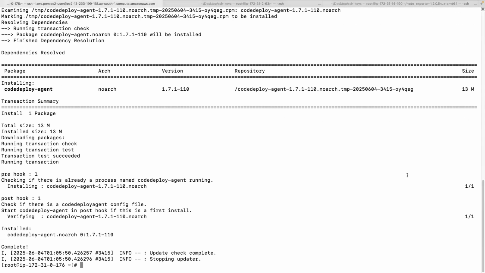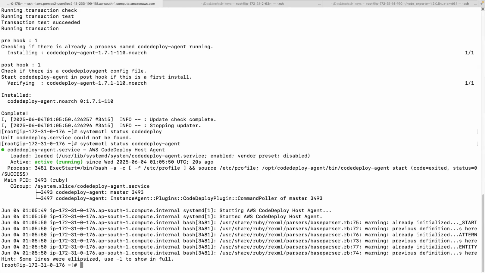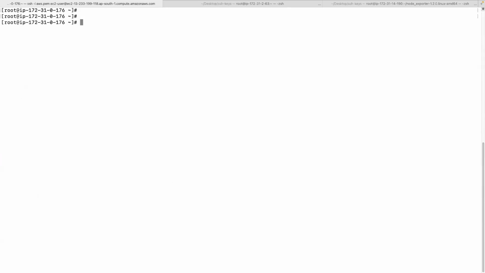Okay. And also we can check the status now. Status of CodeDeploy. Actually, it's the CodeDeploy agent. So it's active and running. This is one thing we need to have. Also, we are going to deploy a war file onto this instance. So if you are deploying a war file, you should have Tomcat, right? So install Tomcat.